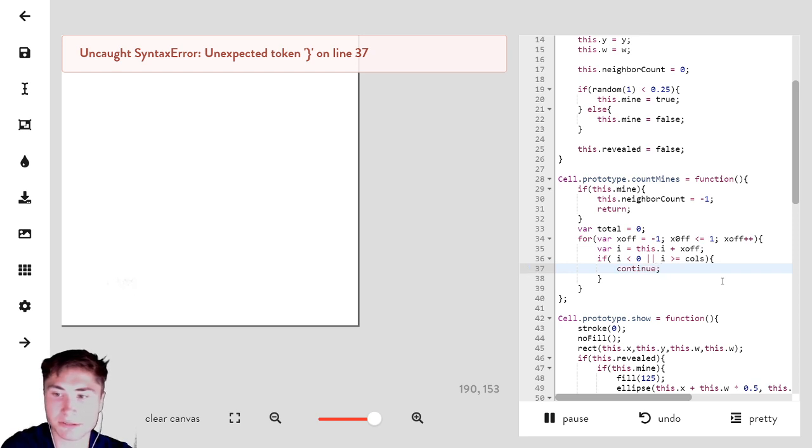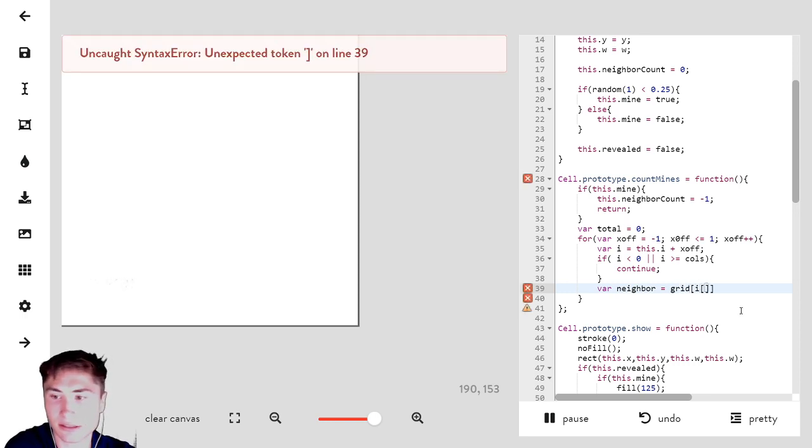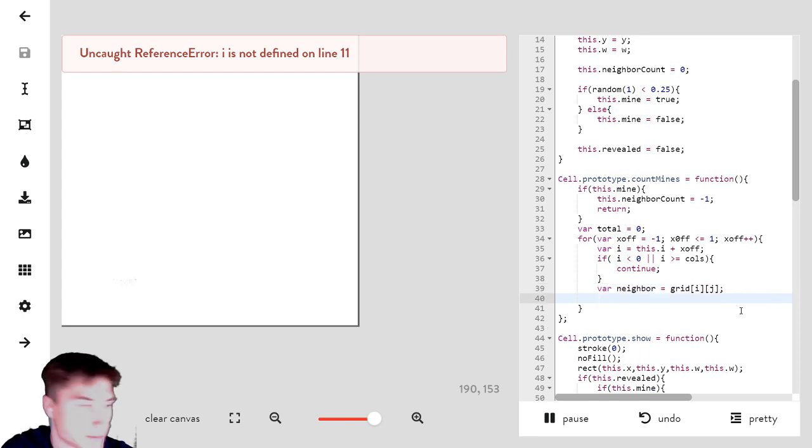So continue will just go to the next iteration of our loop, and then we're going to say var neighbor equals grid i j, trying to go as fast as I can because we're running out of time and I want to be able to explain everything that's going on.